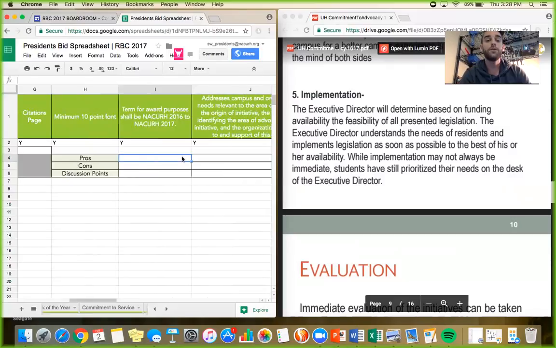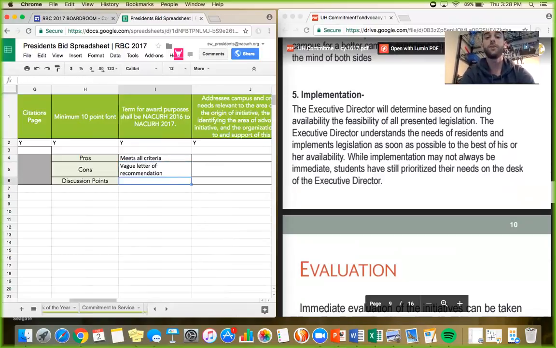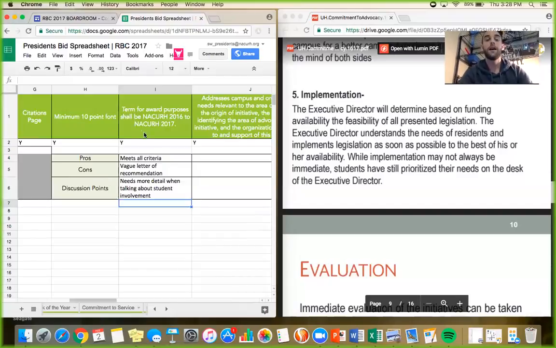So for a pro, I'll just make up a pro real quick: meets all criteria. A con could be: vague letter of recommendation. And your discussion point could say: needs more detail when talking about student involvement. And this would satisfy the criteria that I'm looking for in the spreadsheet.